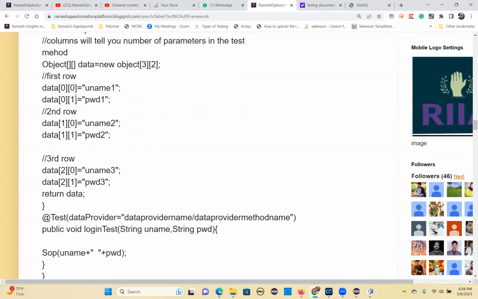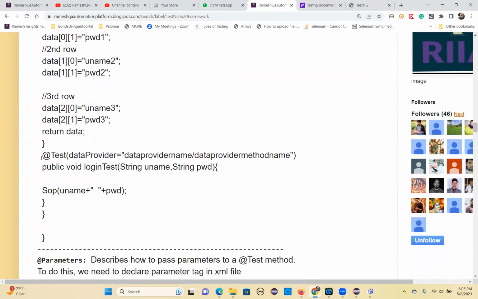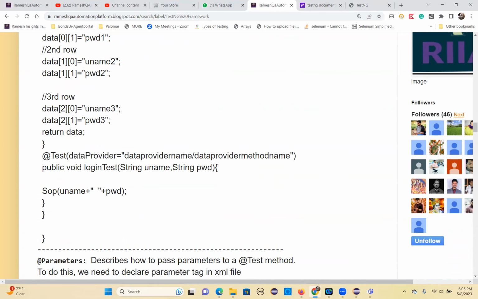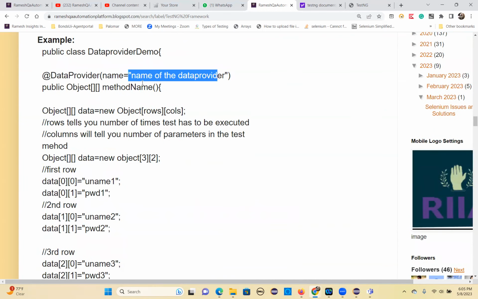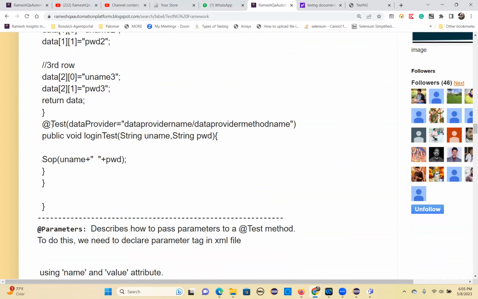Then how can you supply this data to the test method you want to supply? There are many test methods you can write, but to say which test method gets the data, you give it here. You map it with the @Test dataProvider attribute. See that, it is camel case: dataProvider. Give this data provider name, or this method name if you don't give a data provider name. That's the mapping. That means this test method will go and pick the data from this data provider.